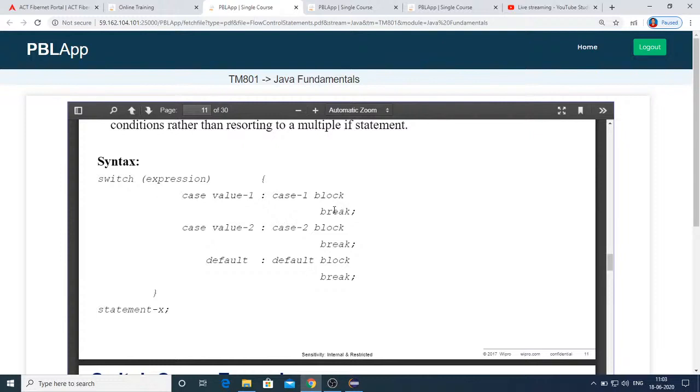Now if there is no break statement here, what happens is, if this expression evaluates to value 1, then the case 1 block is executed, then the case 2 block gets executed, and then the default block gets executed. That means all the blocks get executed until a break is encountered. If there is no break in the entire switch block, then whichever value is evaluated with the expression in the switch, all the cases from that case value onward will be executed.